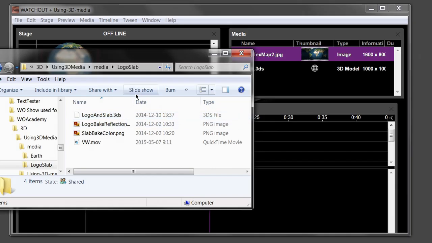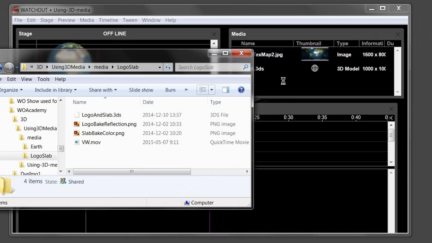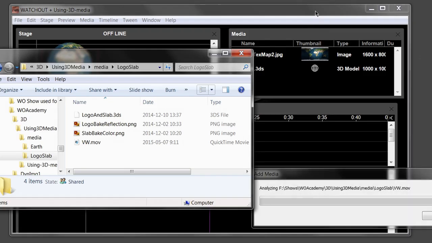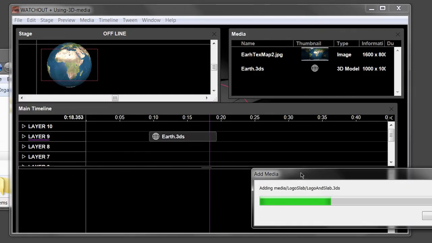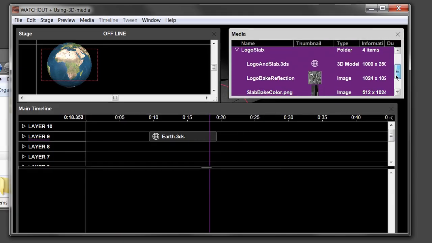I have two still images here, just like the earth texture that we used in the previous video, and I also have a video, and we're going to use all these three together with this 3D object here. So let's just bring in the whole folder into WATCHOUT. Now, as with any other content, WATCHOUT will analyze the content that you bring in, and that takes a little while. There's a dialog showing up here telling you that the media brought in is analyzed, and then it appears up here in the stage window.